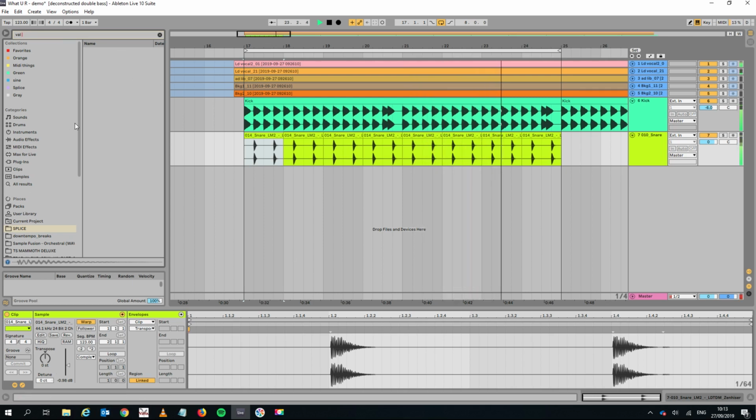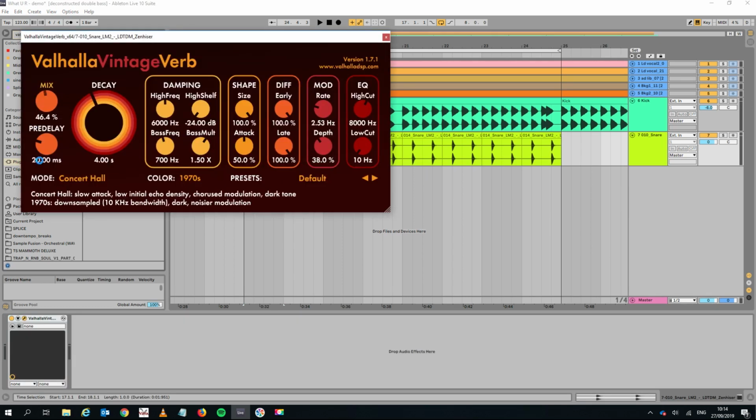So let's go to plugins really and get reverb onto the snare.